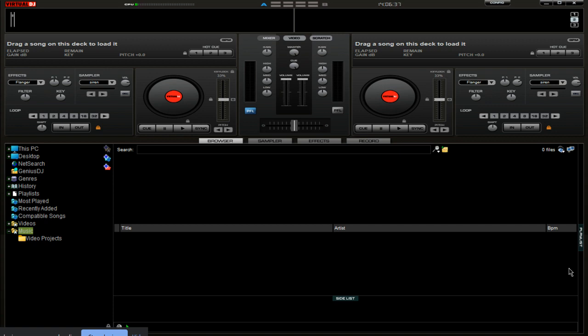Hi guys, we are going to talk about the 5 interface zones of Virtual DJ. Now, the first one we have is browser, sampler, effects, and record. These are the four.